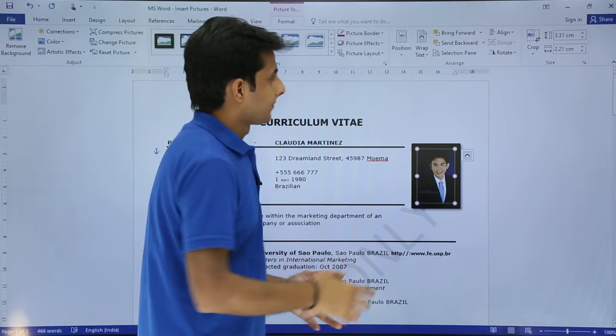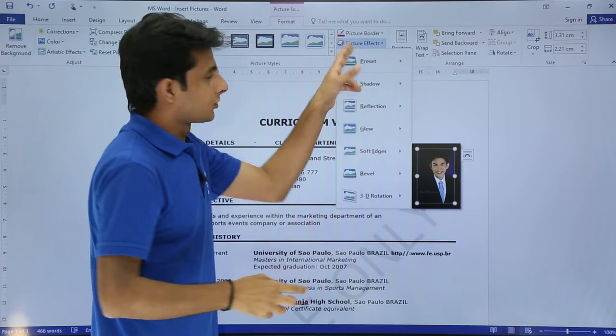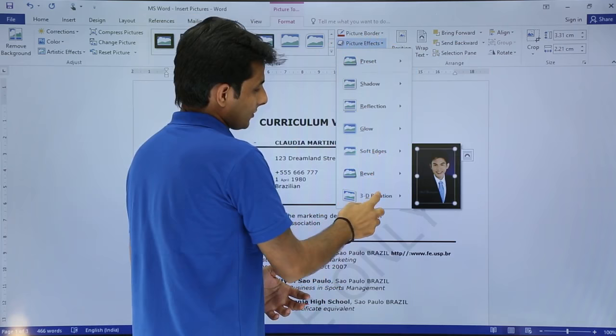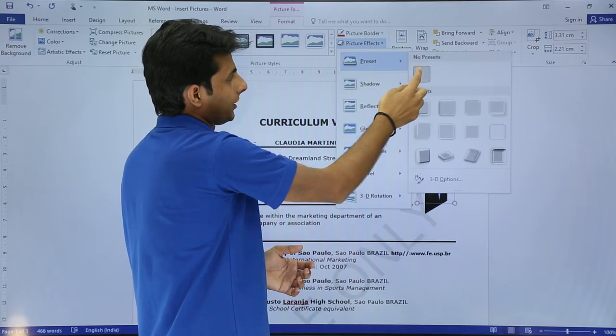Okay, sorry, not this one. Yeah, so Picture Border, then you have Picture Effects. From here you can give the 3D angle to a picture, that is Picture Effects, and you can give 3D Rotation, and you can select any one. Let's say I've selected this one. So the picture will be tilted accordingly, whichever you want. So here it is, Picture Effects. You can choose any one of them. If you do not want anything, you just click on No, and it will come back to the normal position.